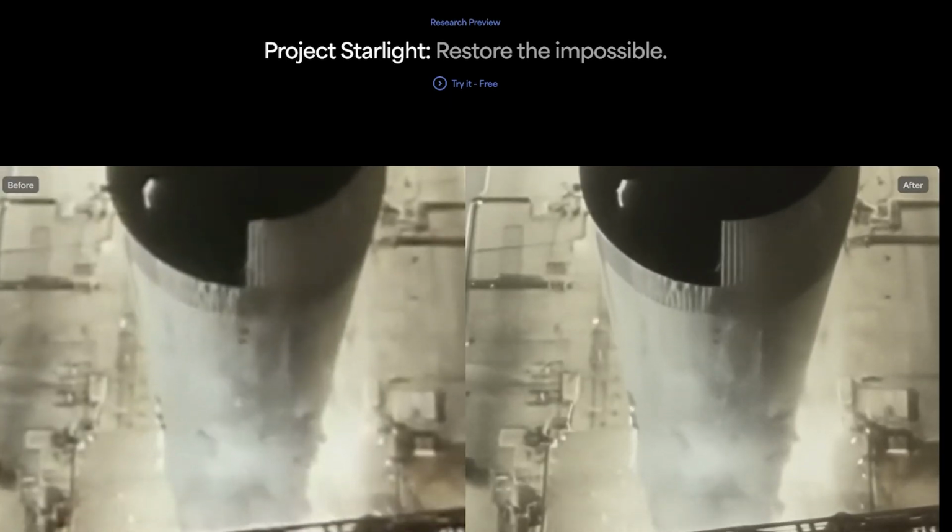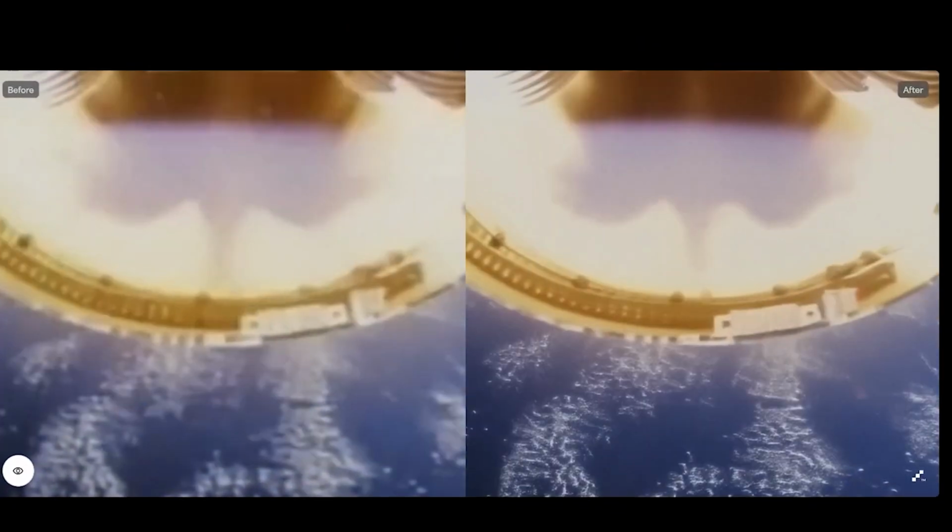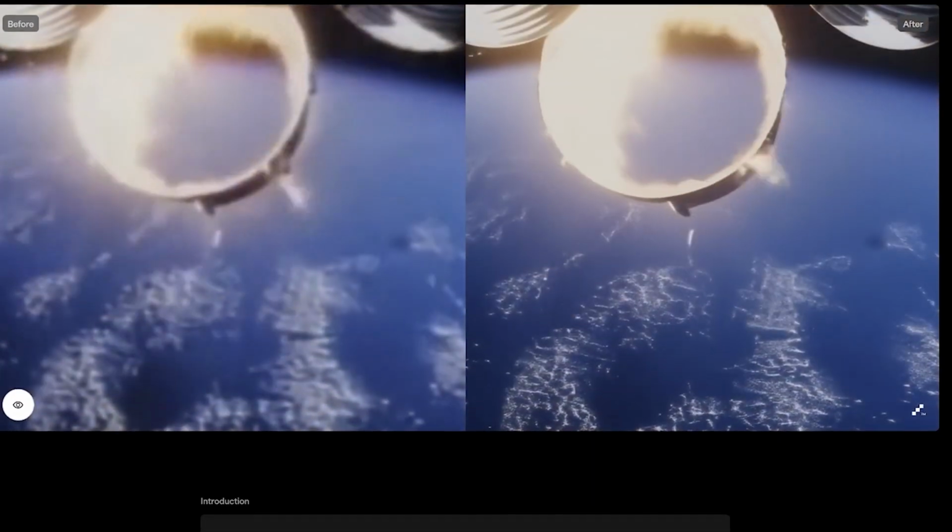While editing this video, I came across a new mode in Topaz Video AI called Starlight. It's designed to enhance old low-res or degraded footage, bringing it up to HD quality using cloud-based processing. I'm going to test it out and show you the results.